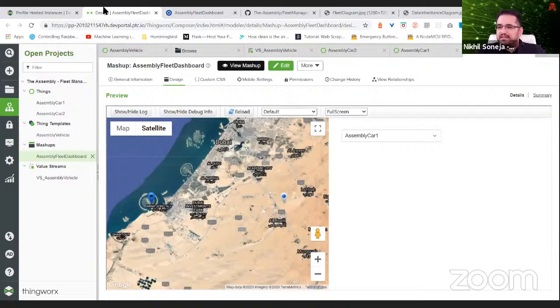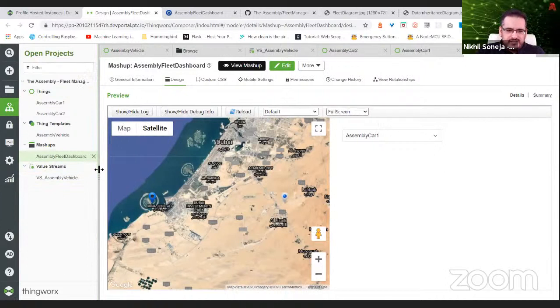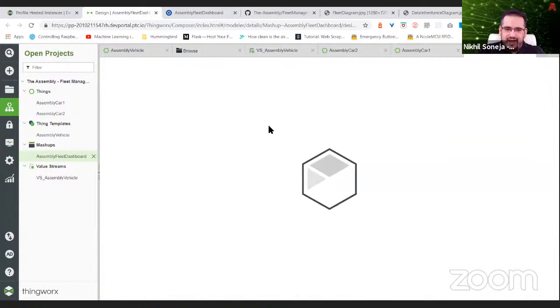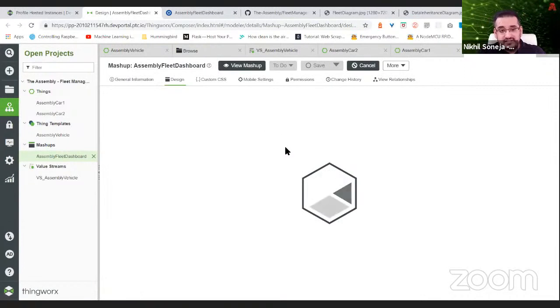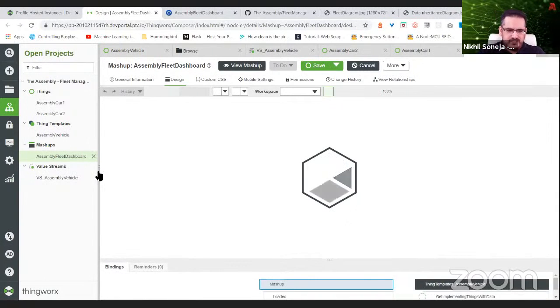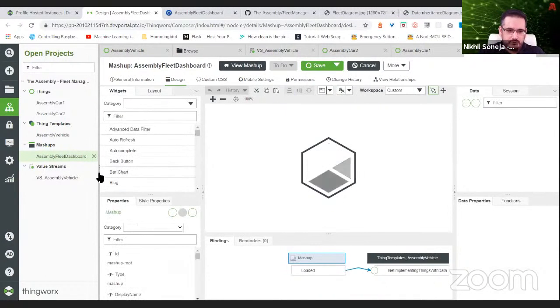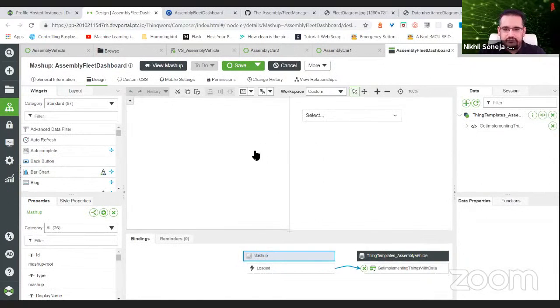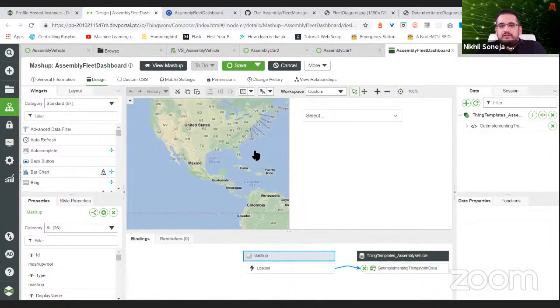Now let's get into expanding on our thing. I'm going to minimize this and click Edit. I don't see the design view right now; until it's on Edit, you won't see the design view. Let me minimize this so we have more screen space to play with. Now you have a full view of the ThingWorx Mashup Builder.